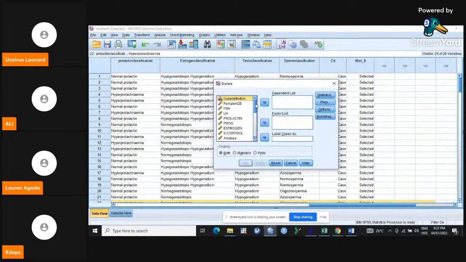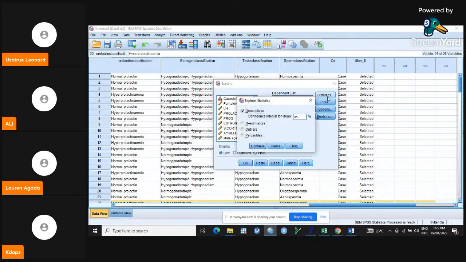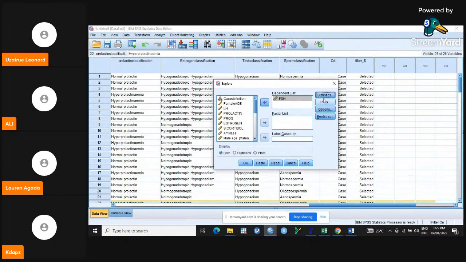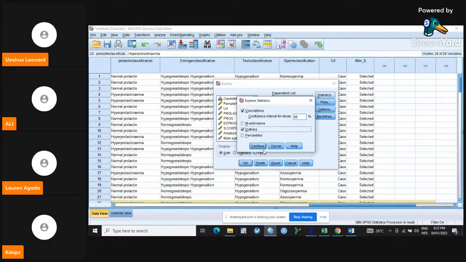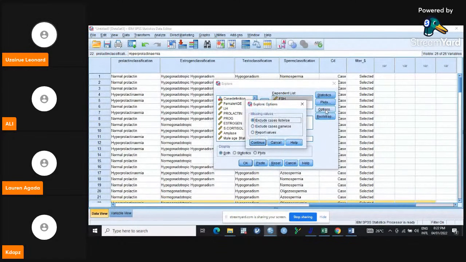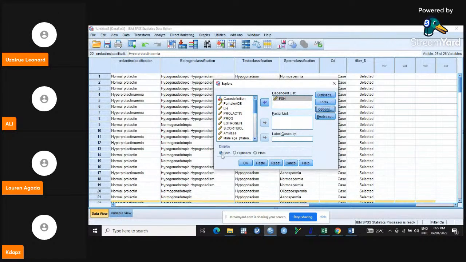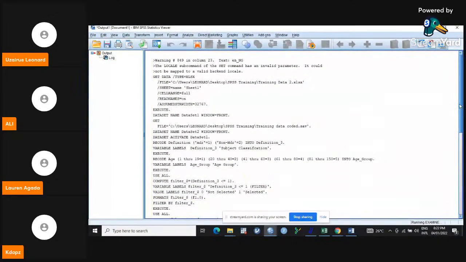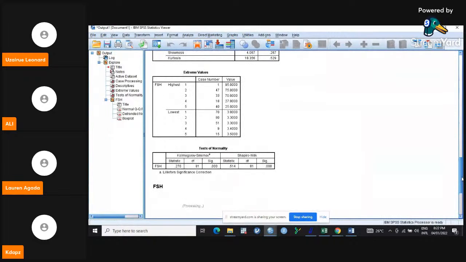So now we want to check FSH. Then we are interested in the descriptive, then we're also interested in the outliers. And the plots, we're interested in normality with plots. Then we remove this factor, remove this leaf, then click on OK. Option, not changing anything. Make sure that it's both that is clicked here. Then click on continue.